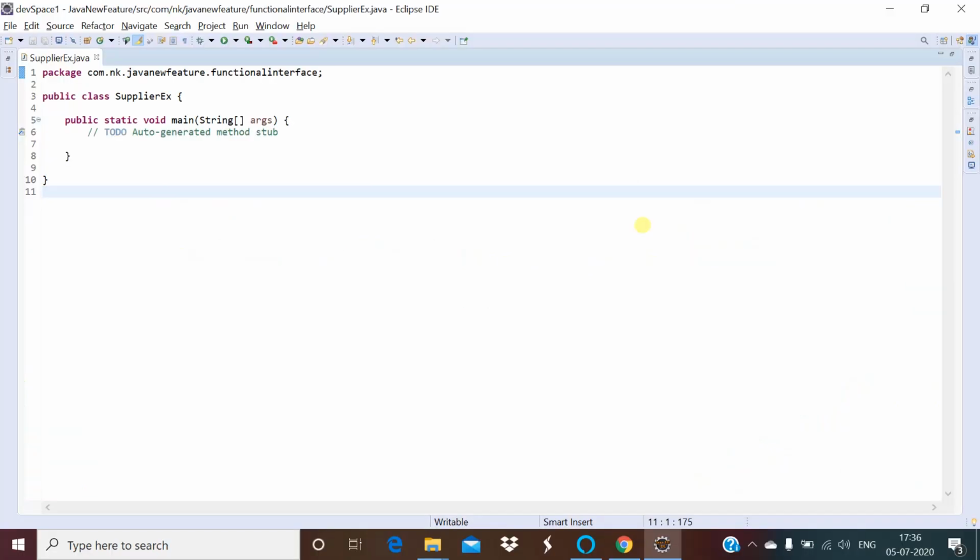Hello guys, in this video we will see the Supplier functional interface. So what is Supplier? Supplier is just the opposite of Consumer. Consumer takes one input parameter and returns nothing, so basically it returns void. Now Supplier doesn't take any input parameter and it will return something.